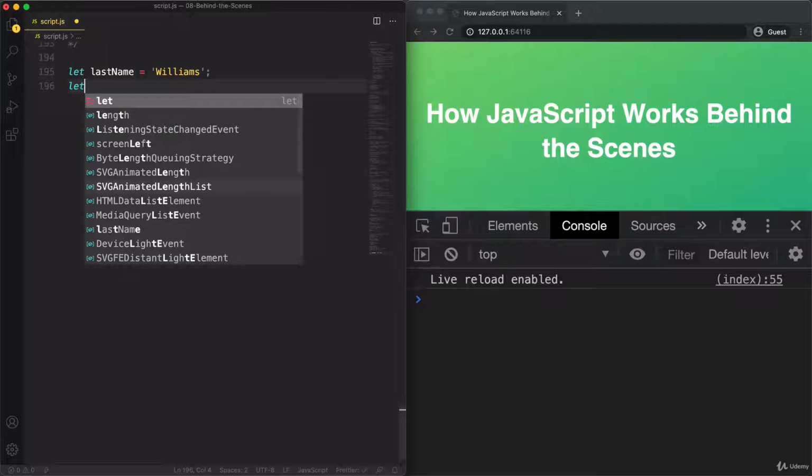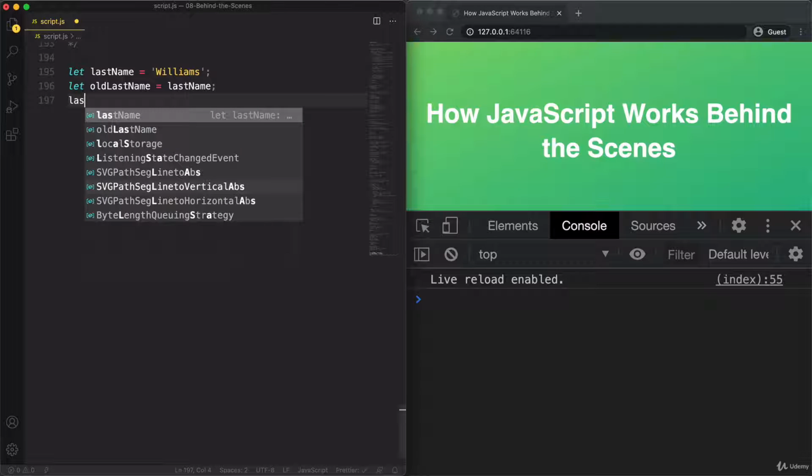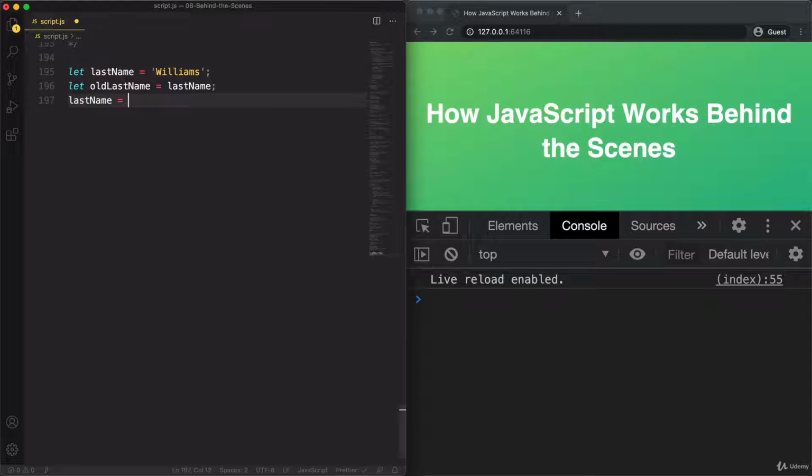Then let's also copy it. And so that's because, let's say that this person gets married and decides to change their last name. However, we still want to remember the old name. And so we say old last name is equal to the current last name at this position of the code. But then we mutate the last name to Davis. So basically when this person gets married, they then change their last name to Davis.